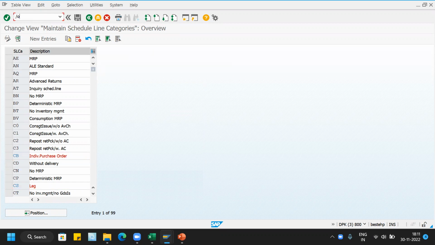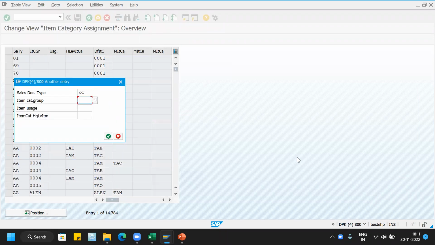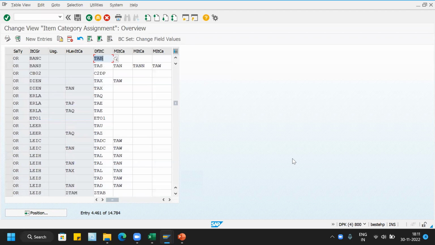And I wanted to show you all about the item category determination. So the standard document type OR, item category group BANC. See here, TAB. So TAB for the individual purchase order and TAS for the third party sales. Whereas in both the scenarios, the item category group makes the difference in determining the item category. So this is the complete item category determination process.